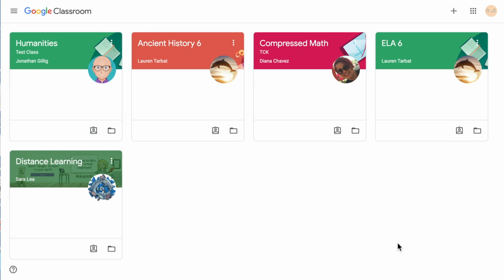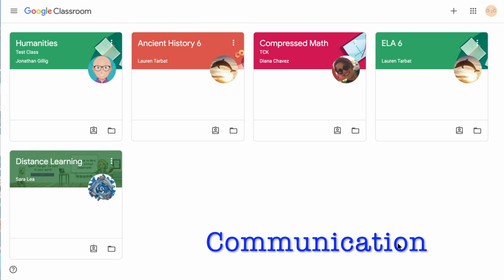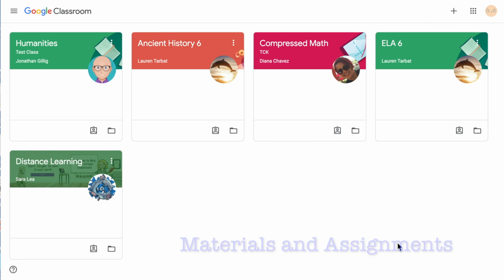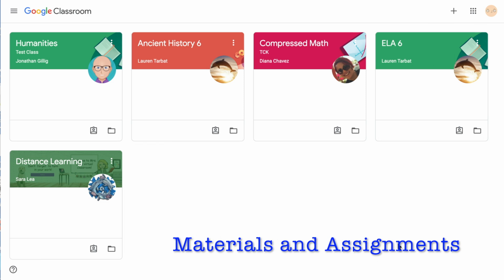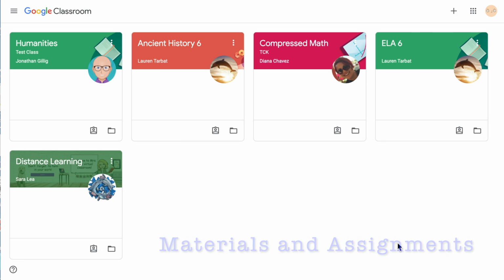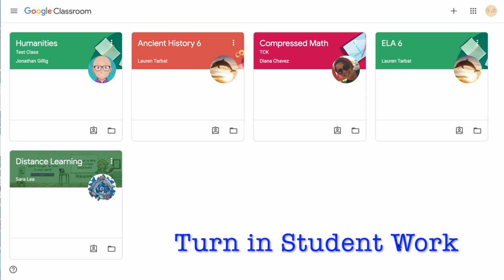So for your students, Google Classroom is an extremely important tool because it is the place where teachers are going to be able to communicate directly with students and the whole class. Teachers are also going to be able to offer materials through Google Classroom, assign work through Google Classroom, and students will be able to both see what is on their Google Classroom for assignments as well as turn those assignments back in.